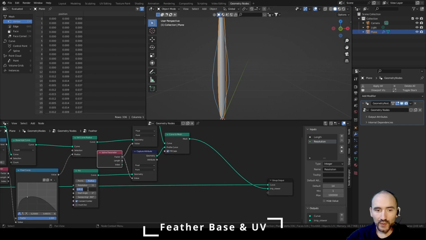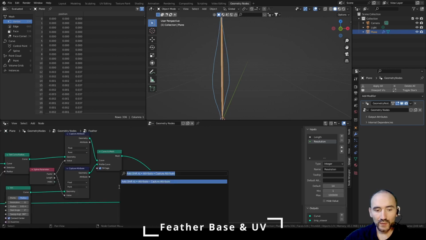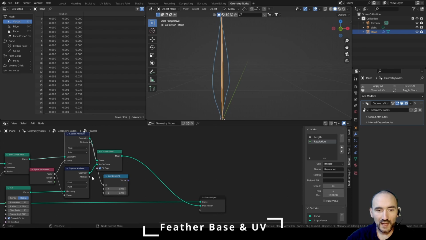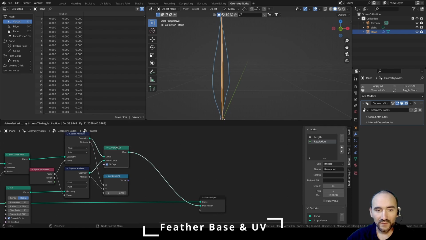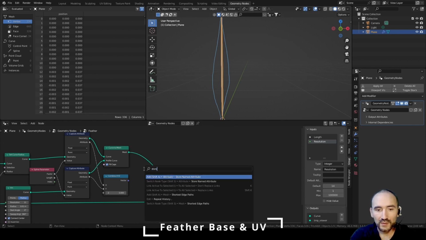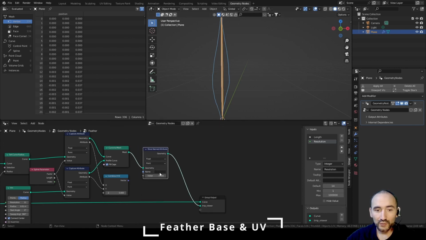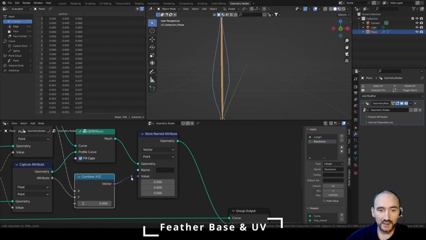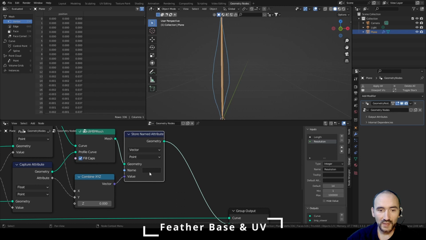Fill the caps. We can set the radius 0.01, for example. Next we can combine together the two parameters for the x and the y values of the UV of this shape, and we can store this information in a new attribute of this shape. Select vector, link this UV information, and we can name it feather base UV.